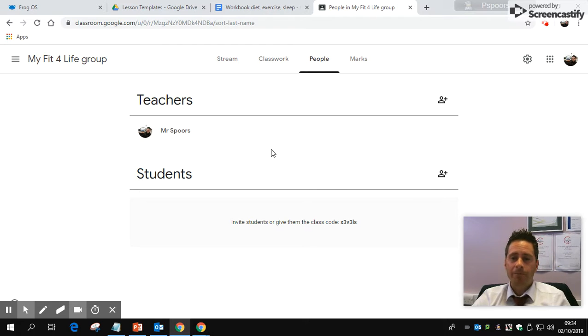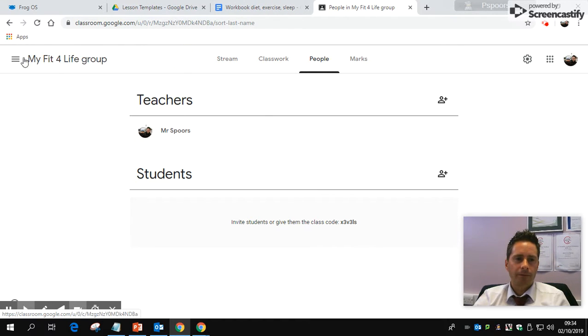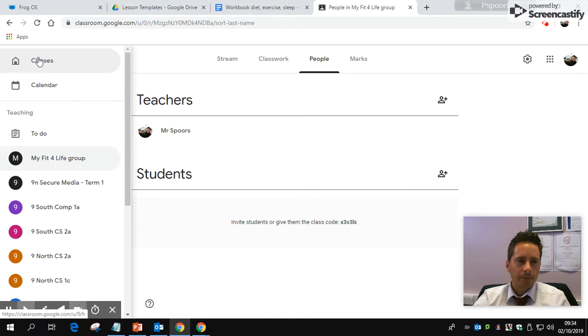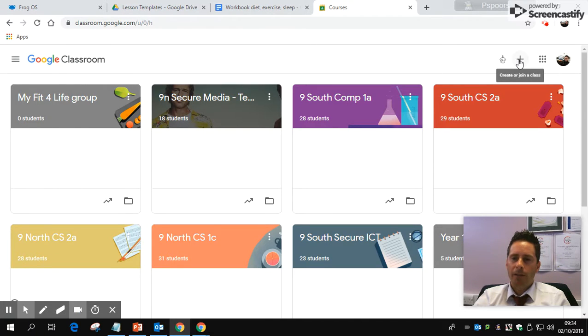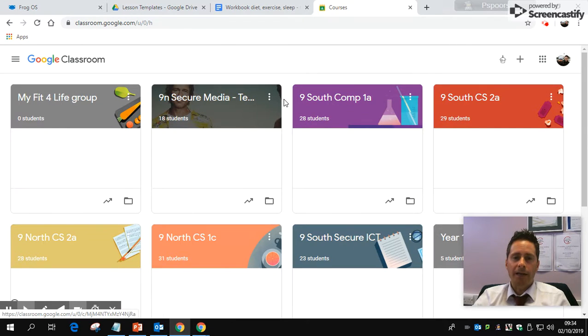So all a student would do is they would go to Google Classroom. If I just go back to the home page, they would click the plus sign and they would join a class, and they would put that code in and click join. They will then be part of your class and they'll see any assignments that you set.